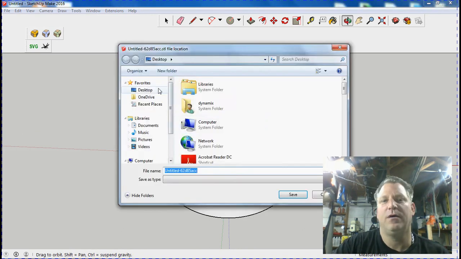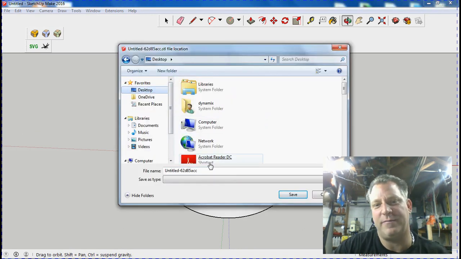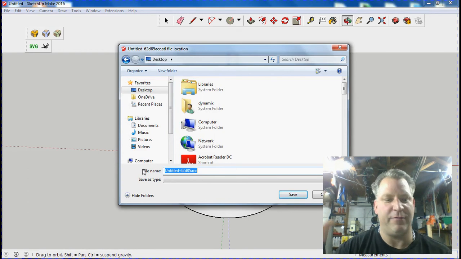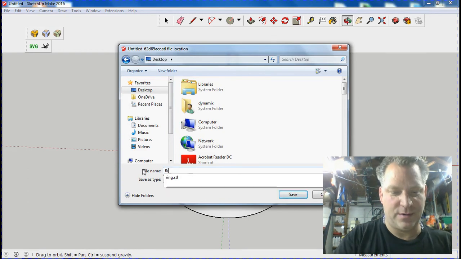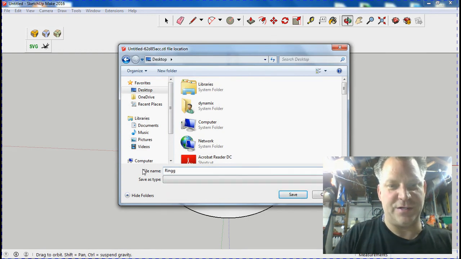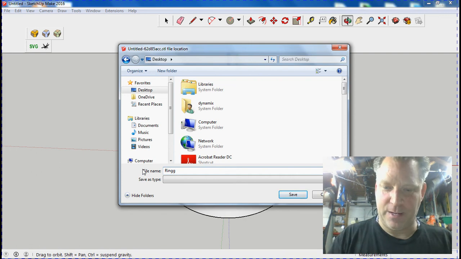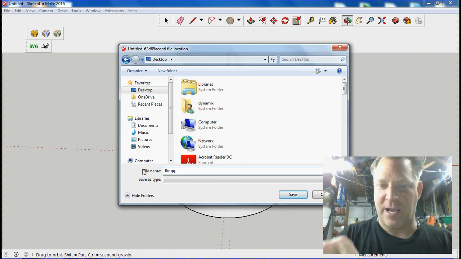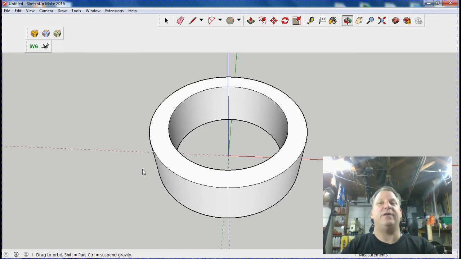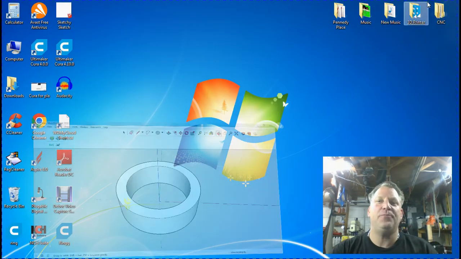Click on Export. I always click everything to the desktop. It just makes it easier for me. I arrange it later. So we'll name that ring with 2 G's, just because I already had one named ring on there. So now it's there. So we're going to get out of this now.